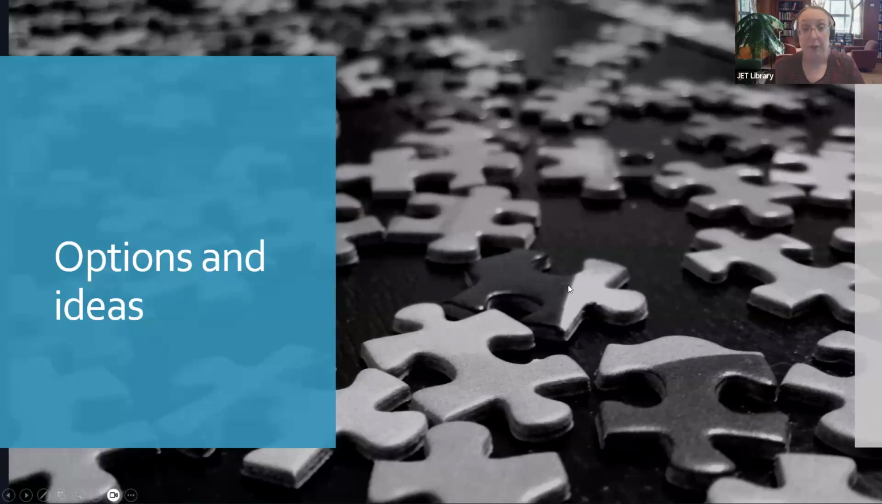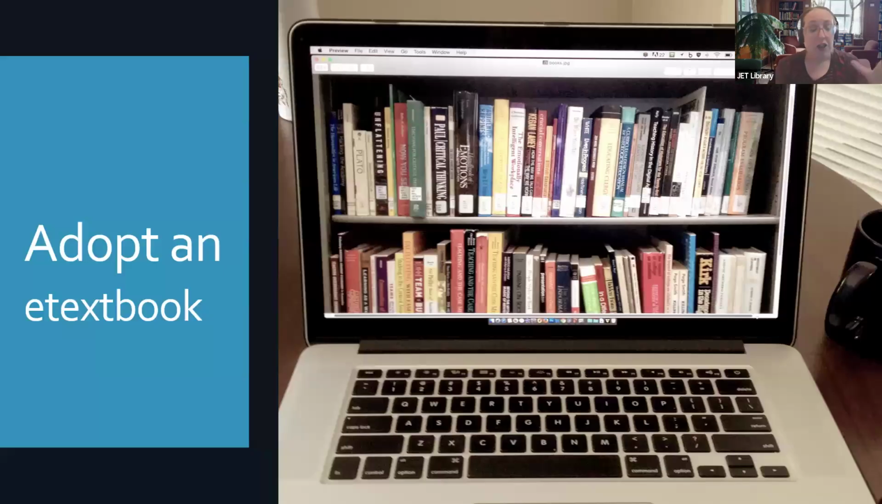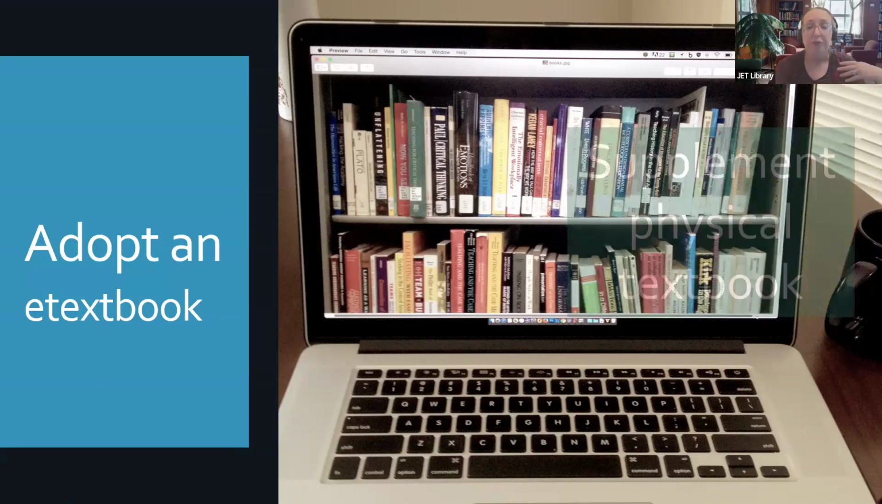So let's talk about some options and ideas. The first one is to just straight up adopt an e-textbook. This is fairly standard. I'm sure you all have adopted regular physical textbooks before, and it's not so different.